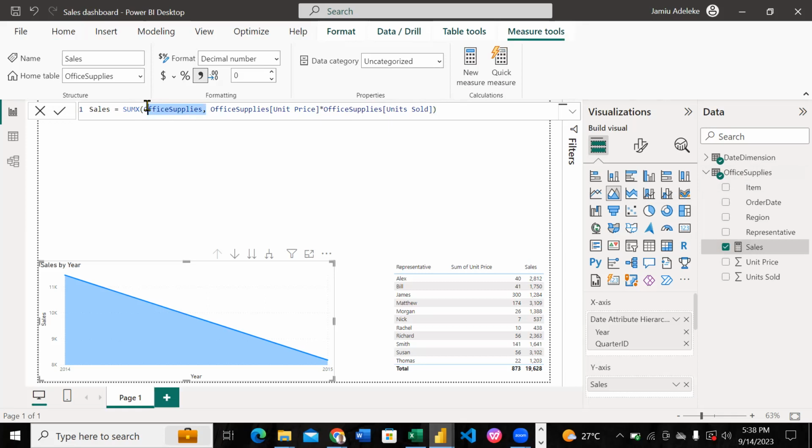Okay, fine, we understand. After you now select your table, you now say, okay, what are the two columns that you want to calculate? The first column is that I want to multiply the unit price in office supply. I want to multiply it with unit sold in the same office supply. Multiplying them together and putting this SUMX here is going to allow Power BI to multiply them first. And if there is any duplicate, it's going to add them together.